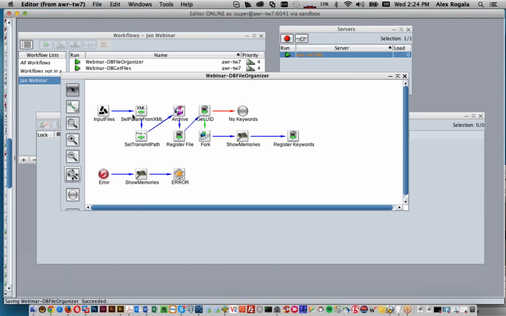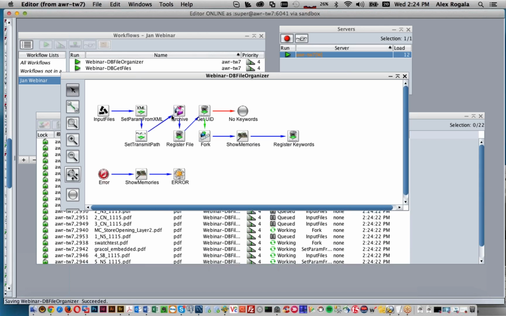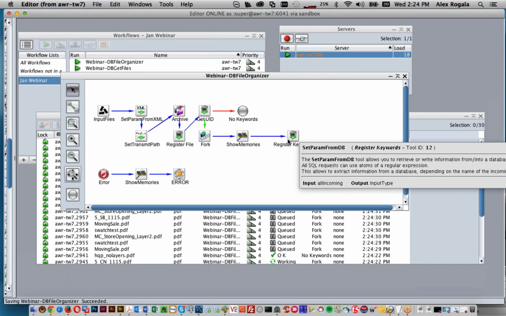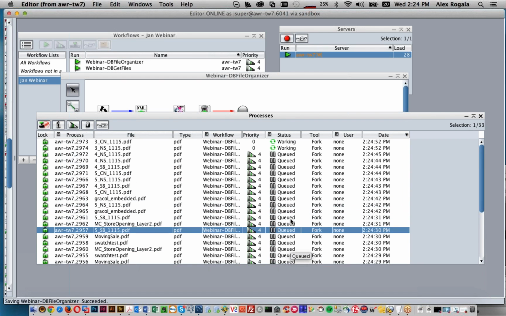So what this workflow is going to do while this uploads is it's going to go in here. I have another special set param from XML command that's going to grab all the keywords from this file. Once it's done that, it's going to set a transmit path for the file, stash it somewhere, and then register it in the database. If that file has any keywords in there that my workflow finds, it's going to register those in the database, basically index them so I know, okay, this file has these keywords attached to it, so that I can retrieve them at a later point.